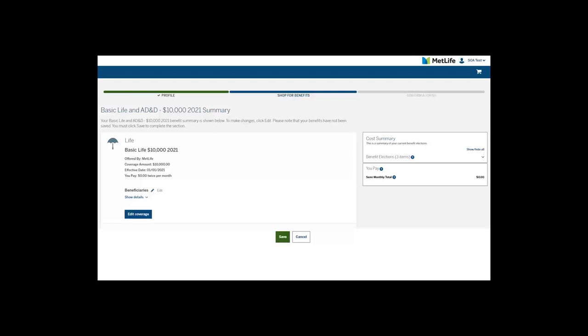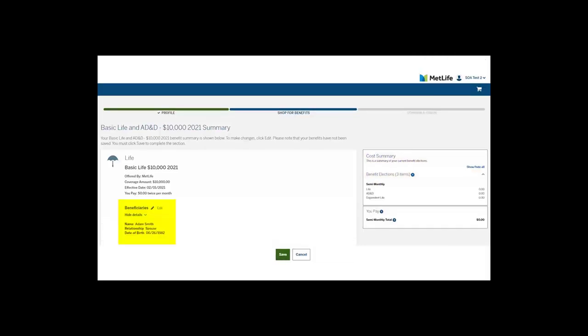On the right-hand side of each benefit summary page, you will notice the cost summary box. As shown, the benefit elections indicate the number of benefits currently elected is 3. If you hit the down arrow, the benefits elected will appear, and it shows the cost you pay semi-monthly for those benefits. If you click the Show Details link below Beneficiaries, the beneficiaries you entered will show. You can use the Edit link next to Beneficiaries if changes need to be made. You can see I also hit the down arrow and the 3 coverages appear in the cost summary box.